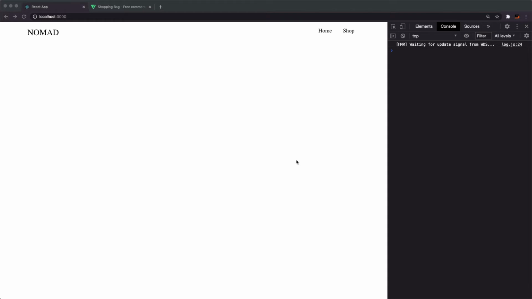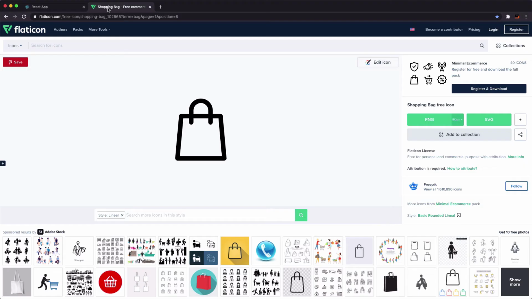We now have a header component, and we've got the nav menu inside it. So the next thing we need to do is add a cart icon. And for that, we're going to use a shopping bag. I've got the shopping bag icon from this link here, and it should be included in the resources for this course anyway. I'm going to also include the link as well. So we're going to use this cart icon here.